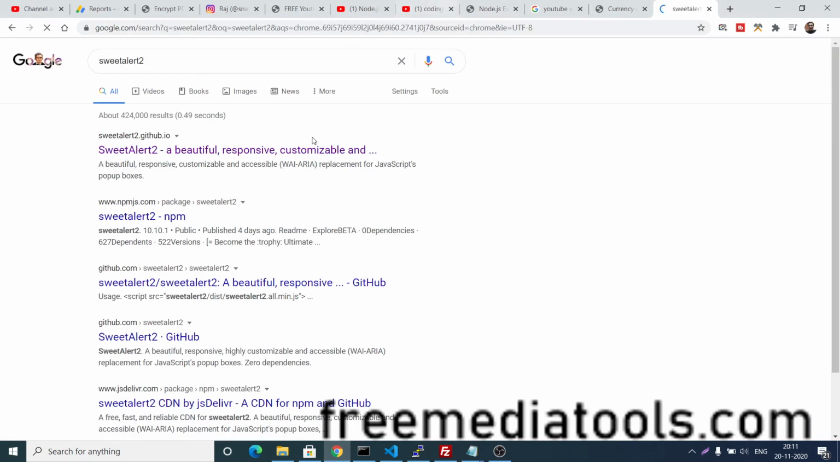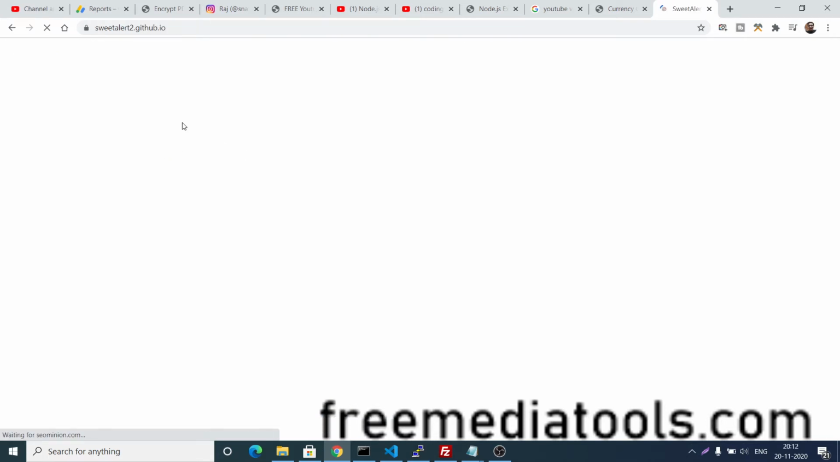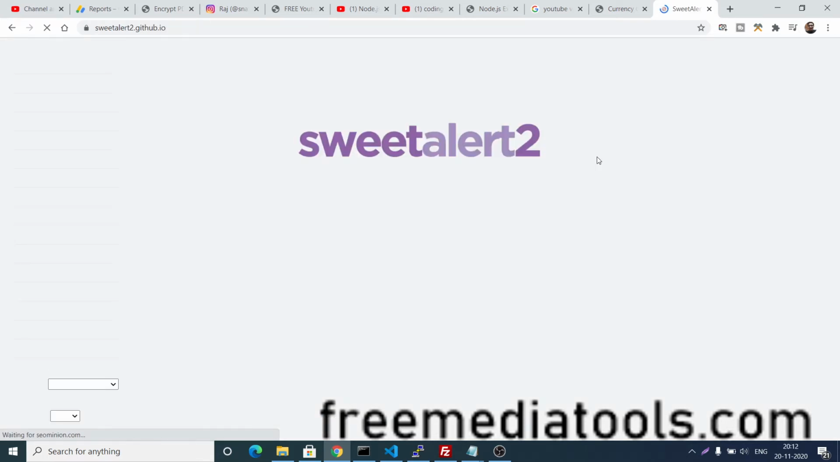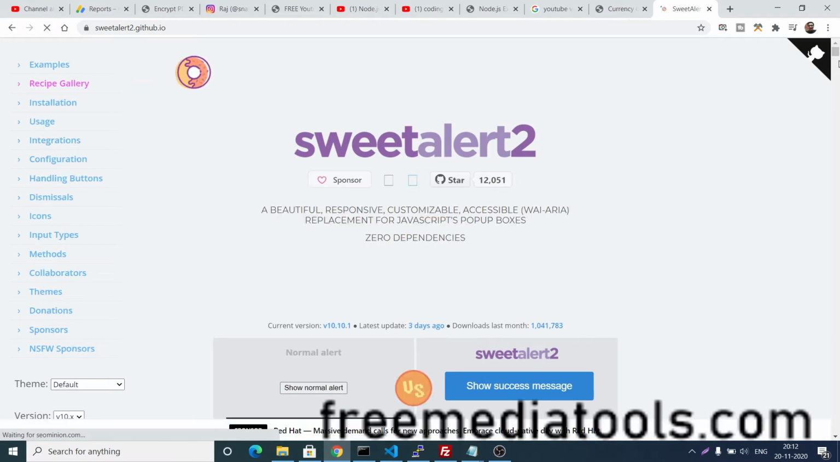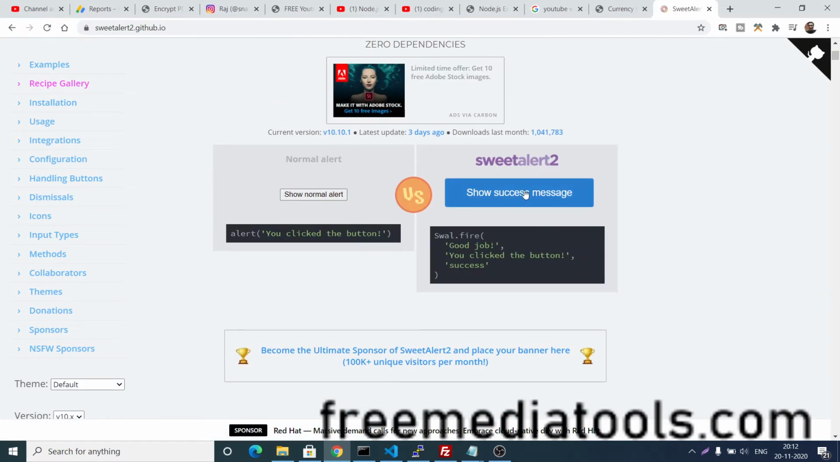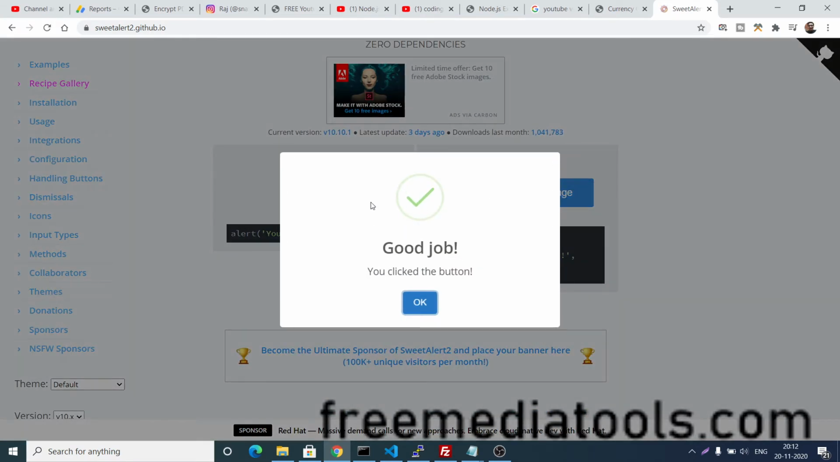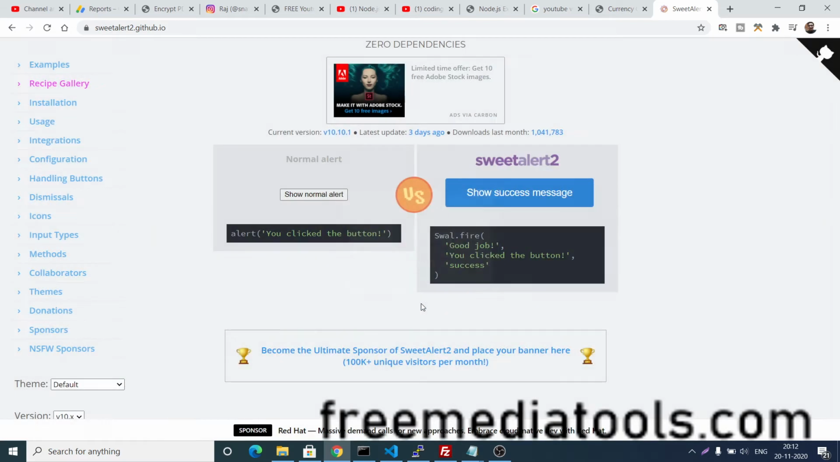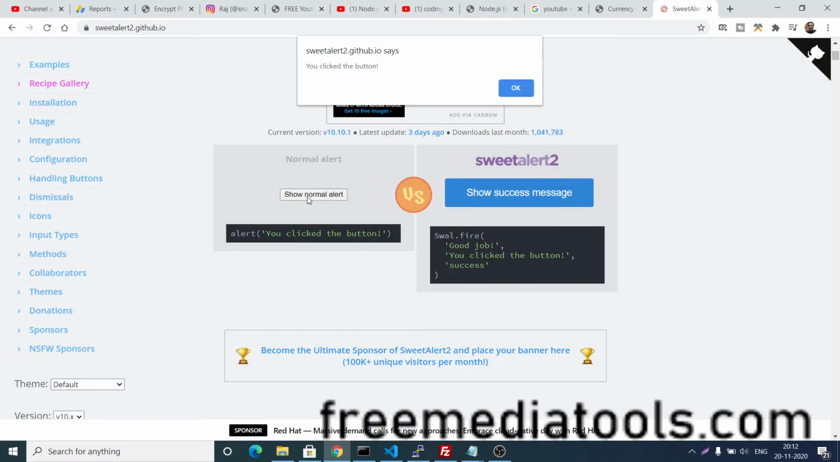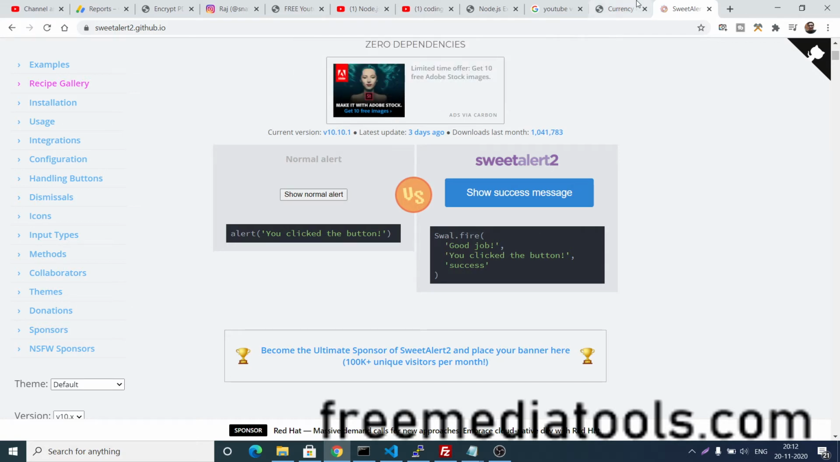And now for generating this alert box, we are using a library which is SweetAlert2. So if you Google this library, this is a beautiful, responsive, customizable modal generation library. If you just show their success message, this is an animated success message. If you have a normal alert box, this is not looking great. That is why we are using this library.